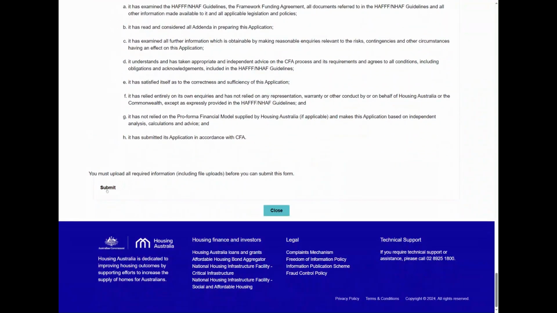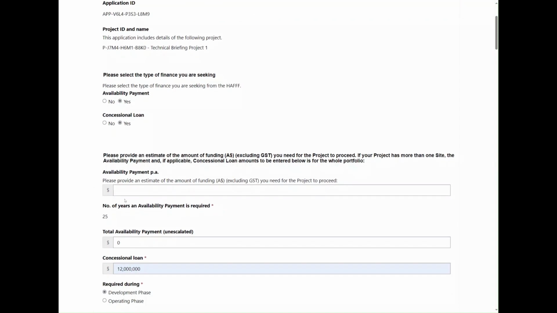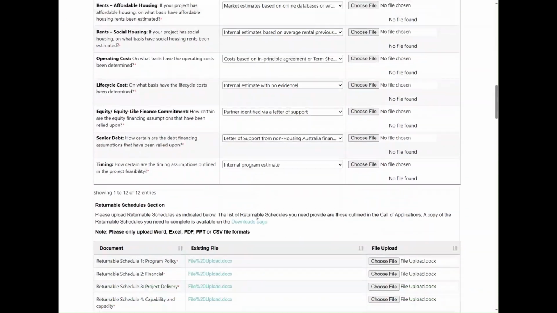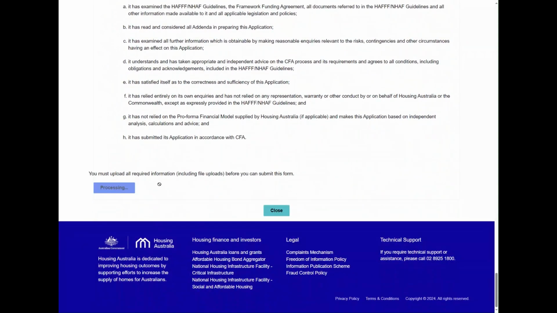So now you can see the submit button's appeared and it's going to let me submit. Oh, no. My bill payment got changed, so let me put that back in. And now I can submit.